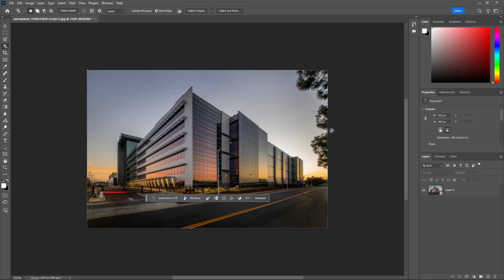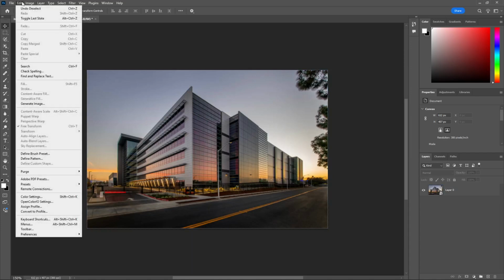Next, it's essential to ensure your graphics processing unit is enabled so that this tool functions smoothly. To do this, navigate to the Edit menu, choose Preferences, and then Performance. Here, you want to make sure the Use Graphics Processor option is checked. With these preliminary steps out of the way, we're ready to dive into the Perspective Warp tool itself.